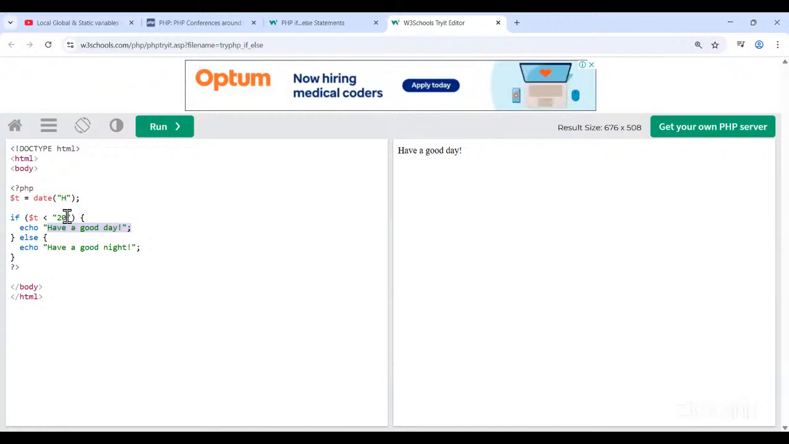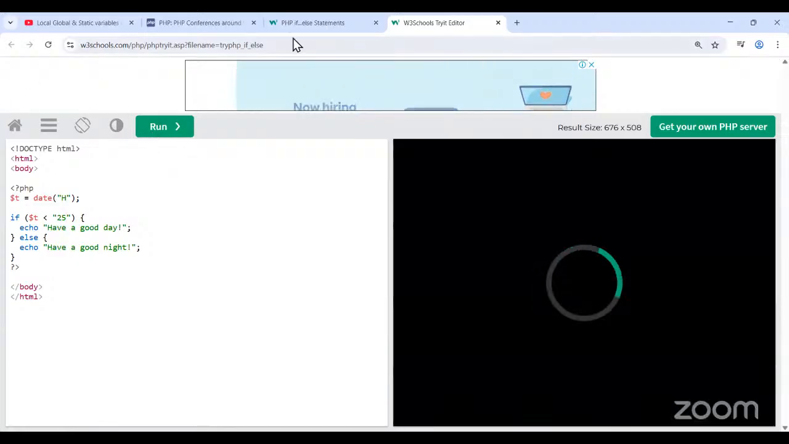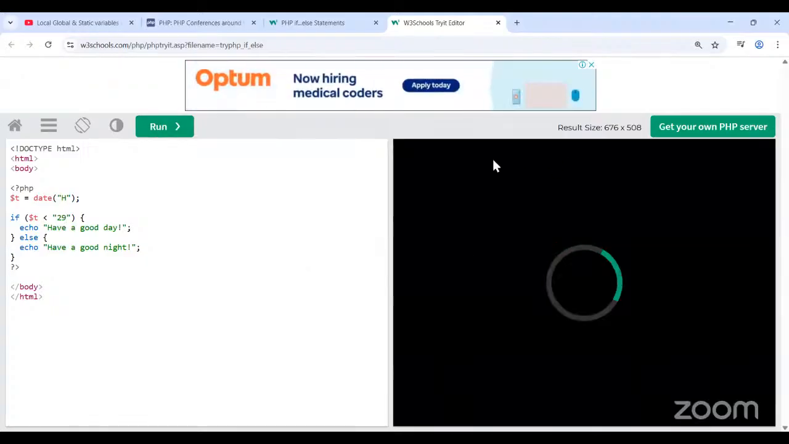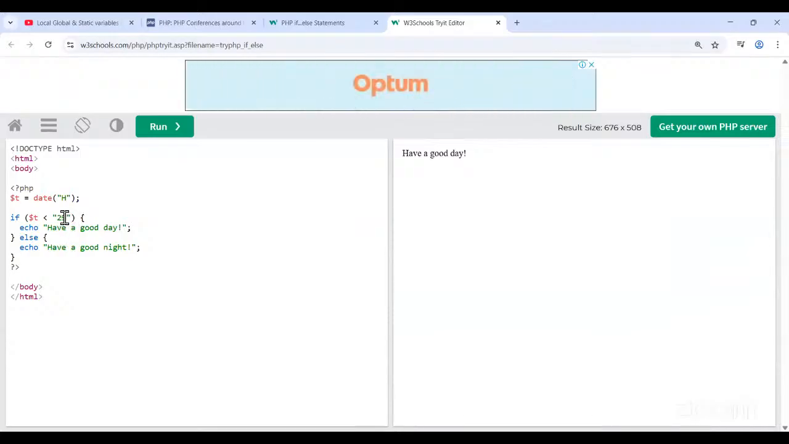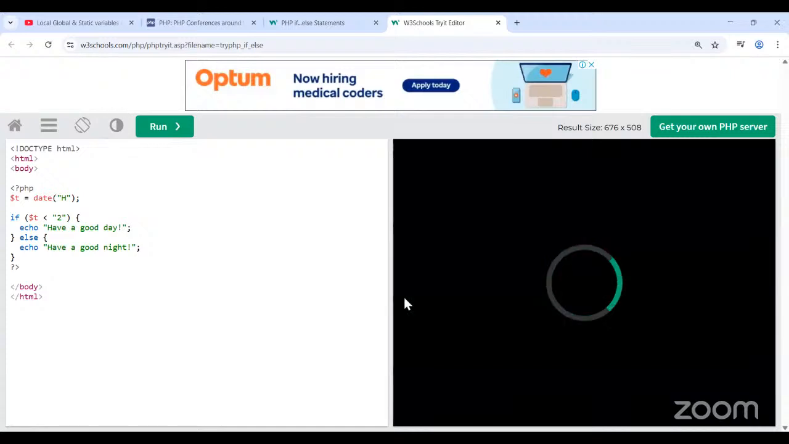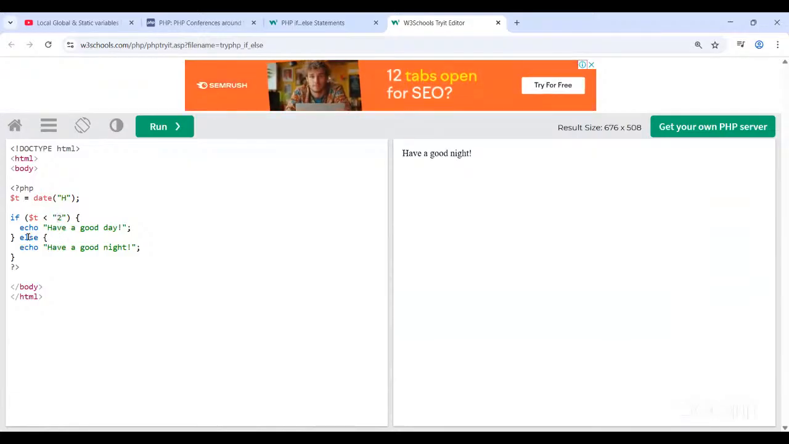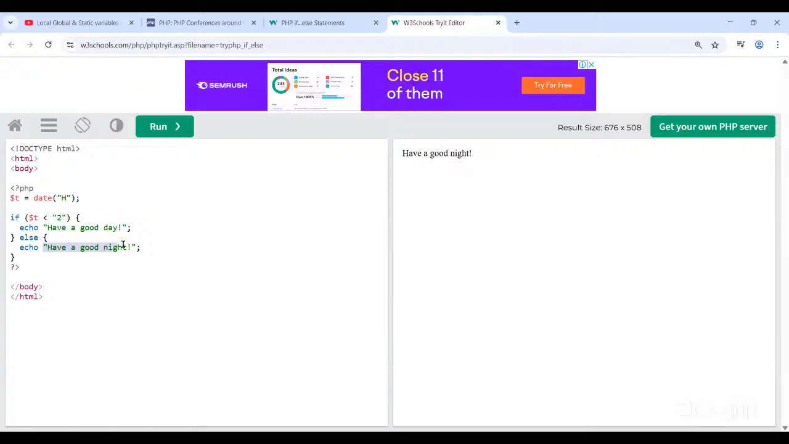Now let us change the date to 29. Do you understand? Now this time the condition is false. It displayed the else statement. It is written there.